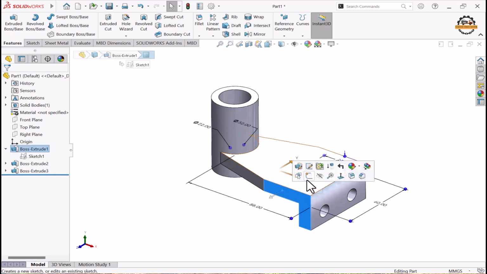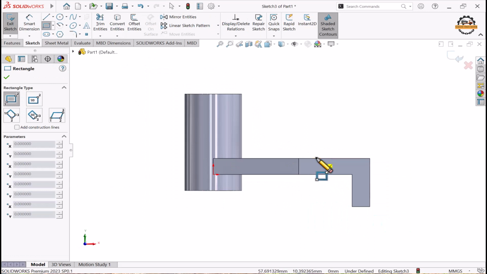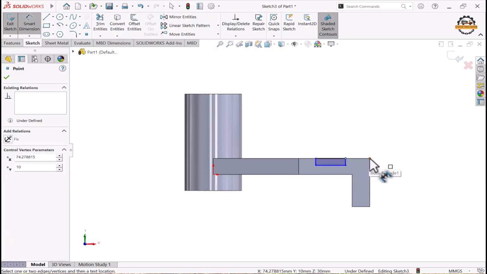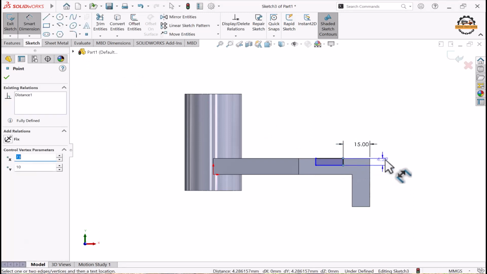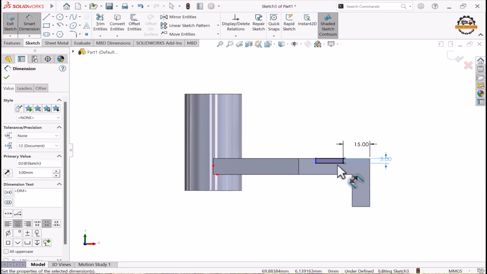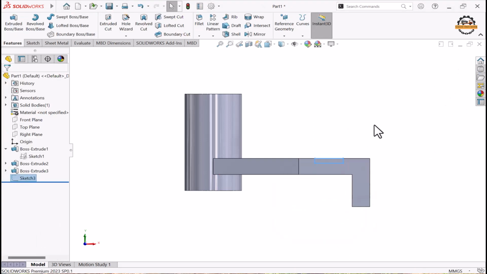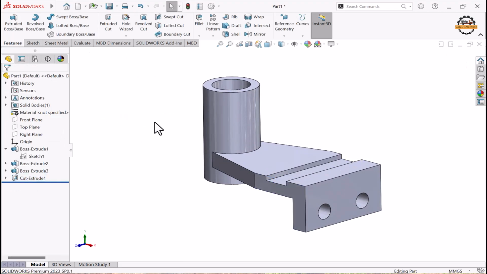We'll select the side face, sketch, we'll take a rectangle tool and we'll specify the total distance from the edge. It is 15. This width is 3. This size is 16. Exit. We'll go to Extrude Cut tool and we'll cut completely by using the through all method and do OK.